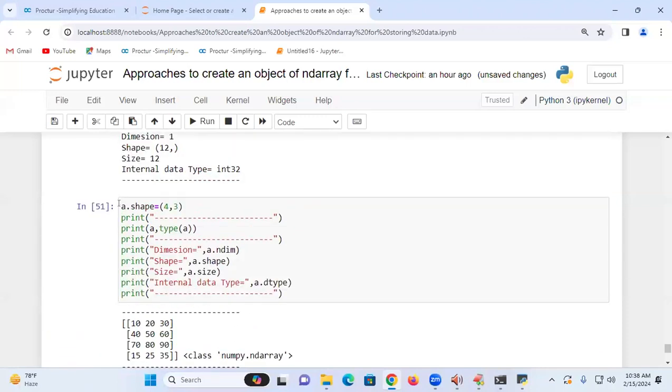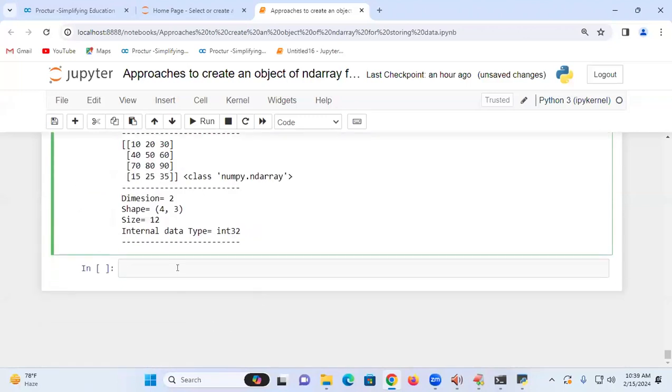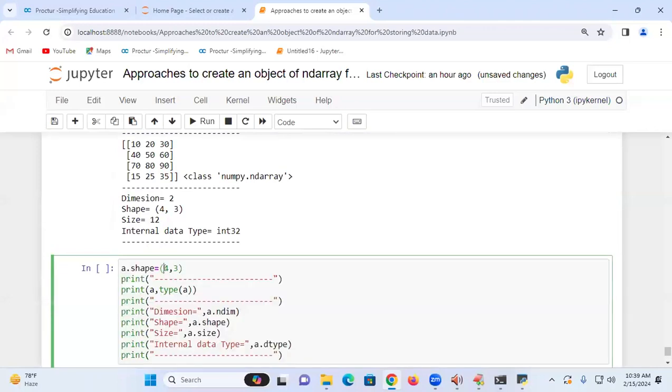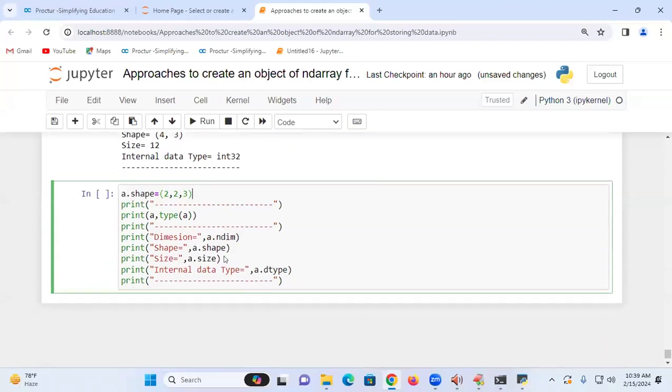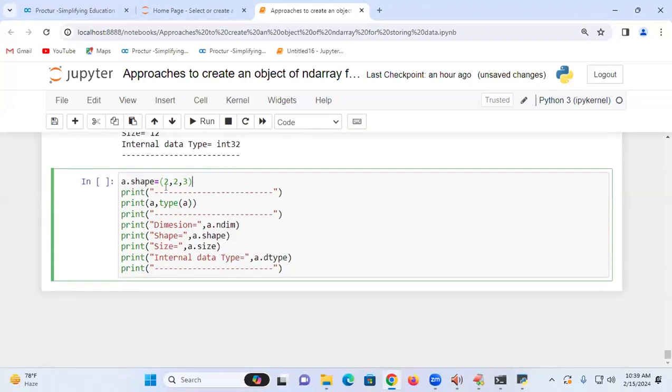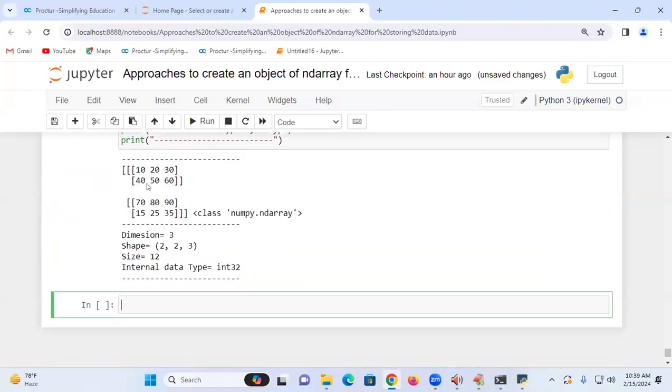See, students, I'll go to the next part immediately. Here I am going to take up arranging into 2, comma 2, comma 3. What dimension is it? How many matrices? Each matrix has 2 rows and 2 columns. So 2 matrices, each one is like this.